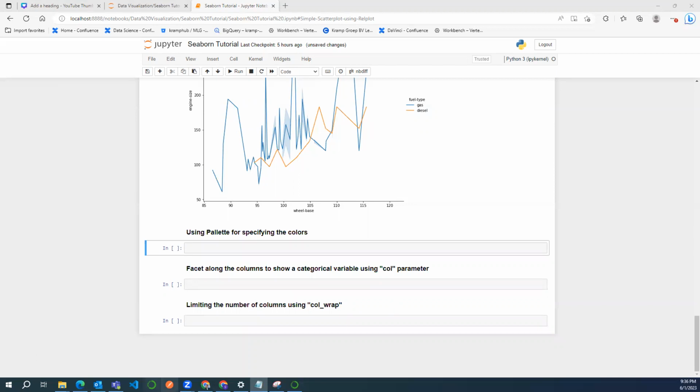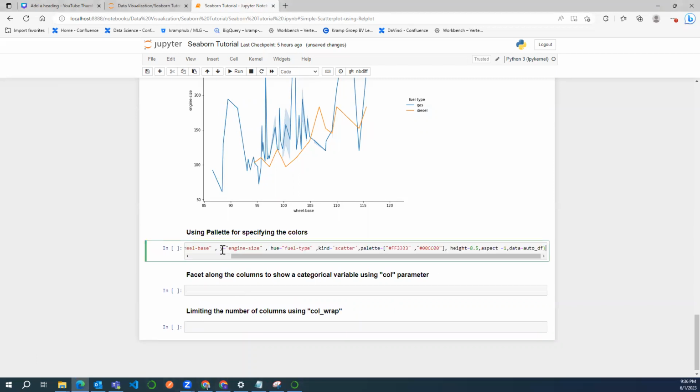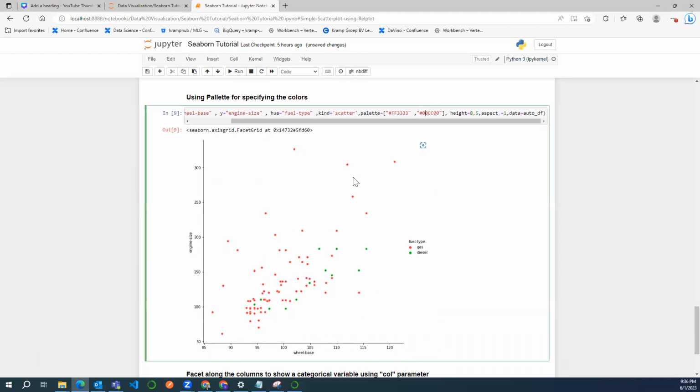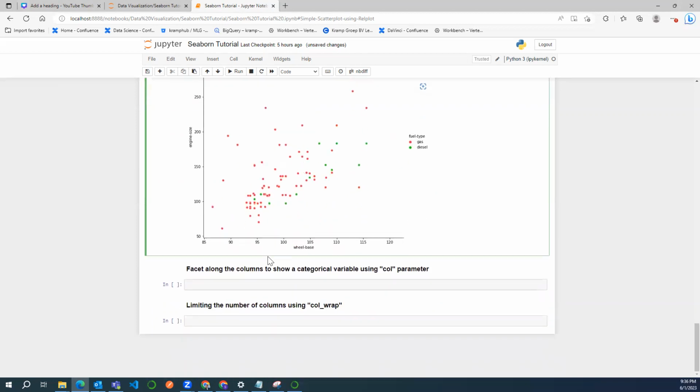So let me use this code. We can see here I've used the same relplot method. Inside this, I've used this parameter called palette. Now I'm going to run this, and you can see we have specified the palette as these two values. So fuel type will have these two values, red and green. This way we can specify the colors of our choice using the palette parameter in the relplot method.